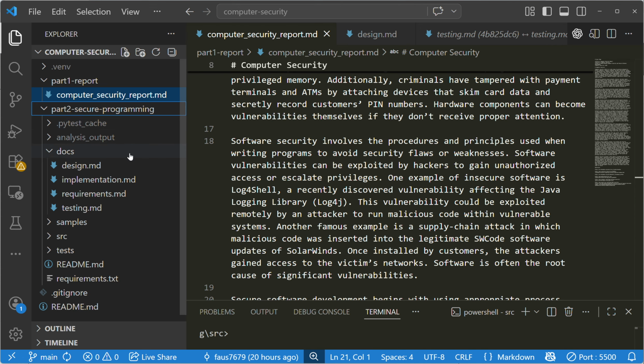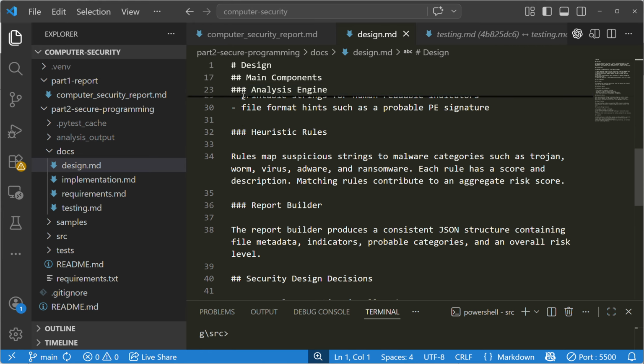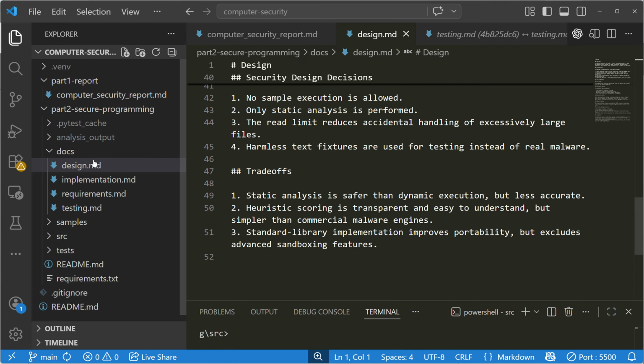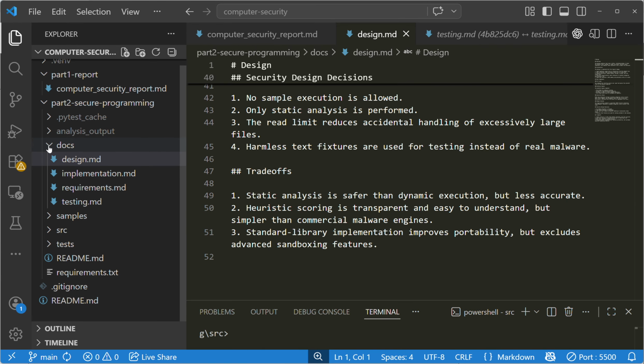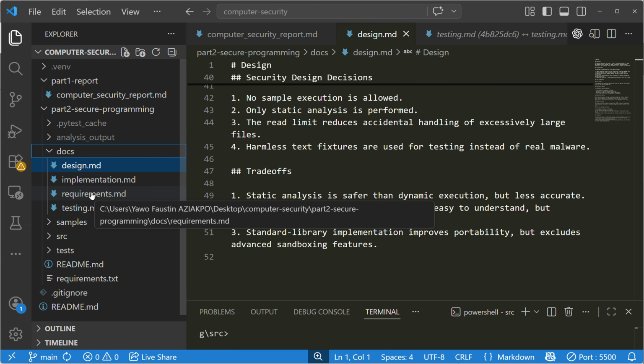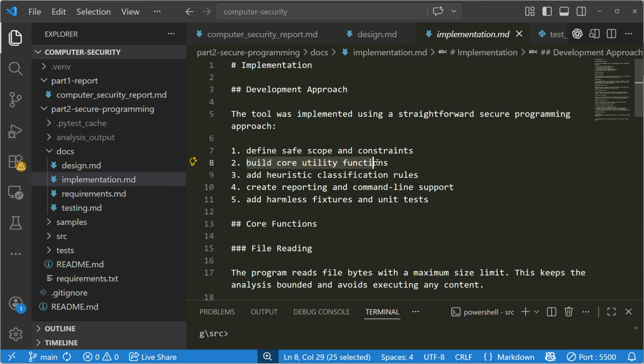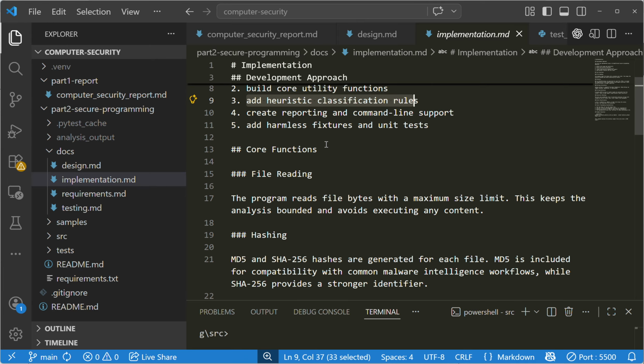In part 2, the requirement is to design. This is the method that I use to design the software. I have the doc document, which is where I have the design, the implementation, the requirements, and the testing method. As you can see here in the implementation, I have a development approach where I define the safe scope of the constraint, build the core utility functions, add heuristic classification rules, and create a reporting and command line to support the core functionality.